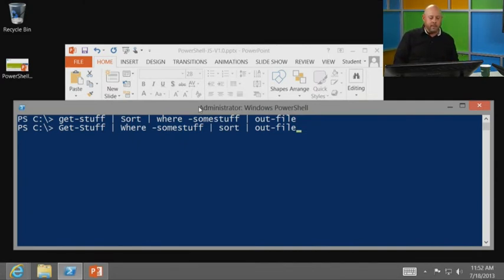And if you think about it, think about what's actually happening here. I'm getting stuff, and then in the first one, I am sorting it. I'm sorting all of it. It's all sorted, and then I'm handing it to a filter that goes, yeah, but I just wanted this. Throw the rest of it away. Thanks for all your hard work. Have a nice day.